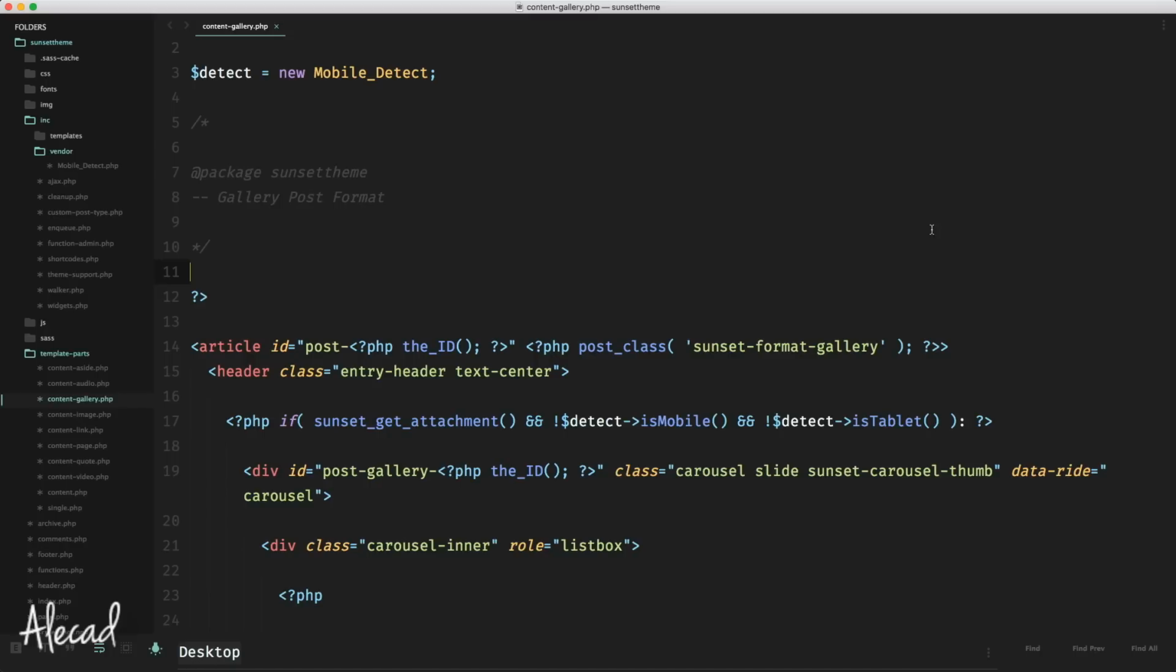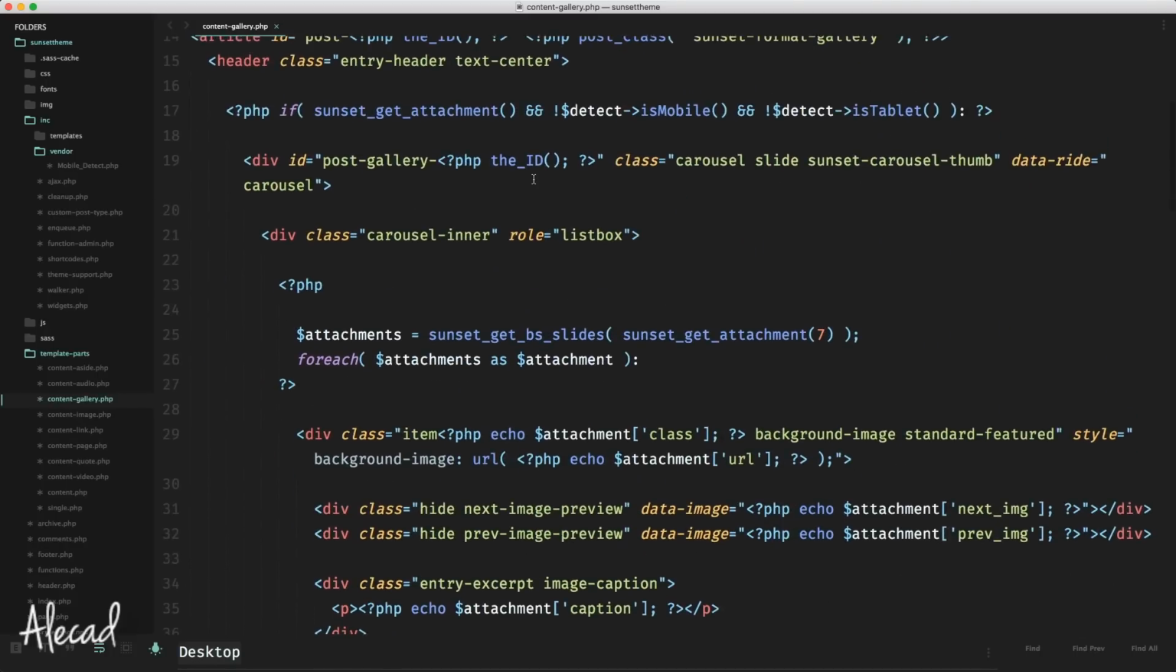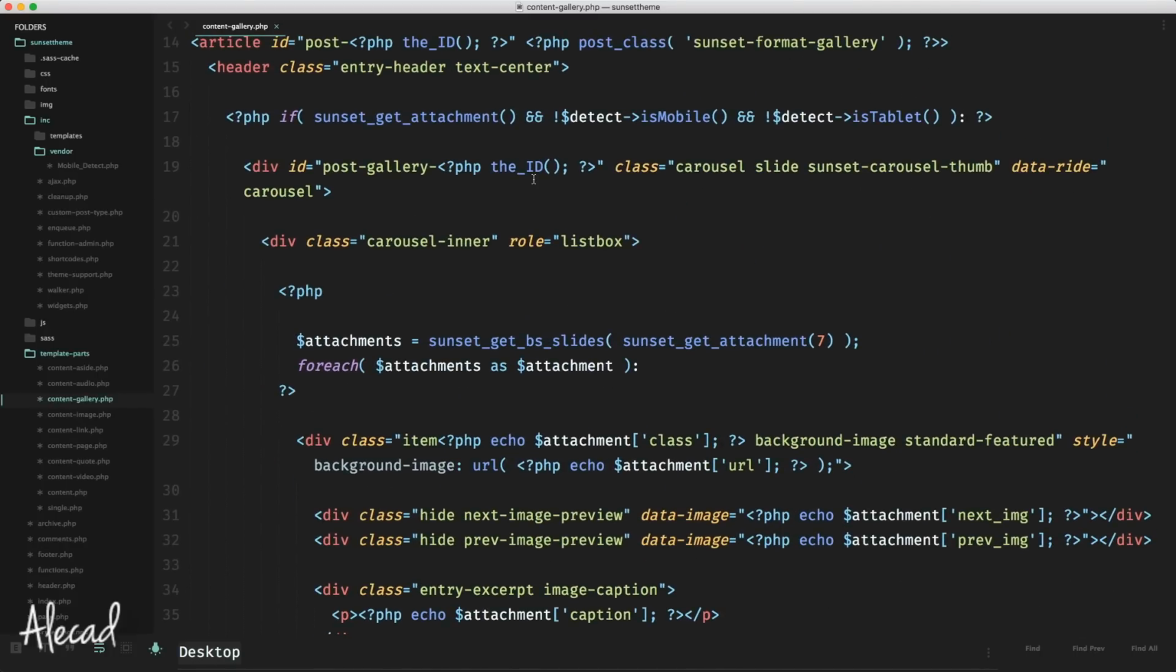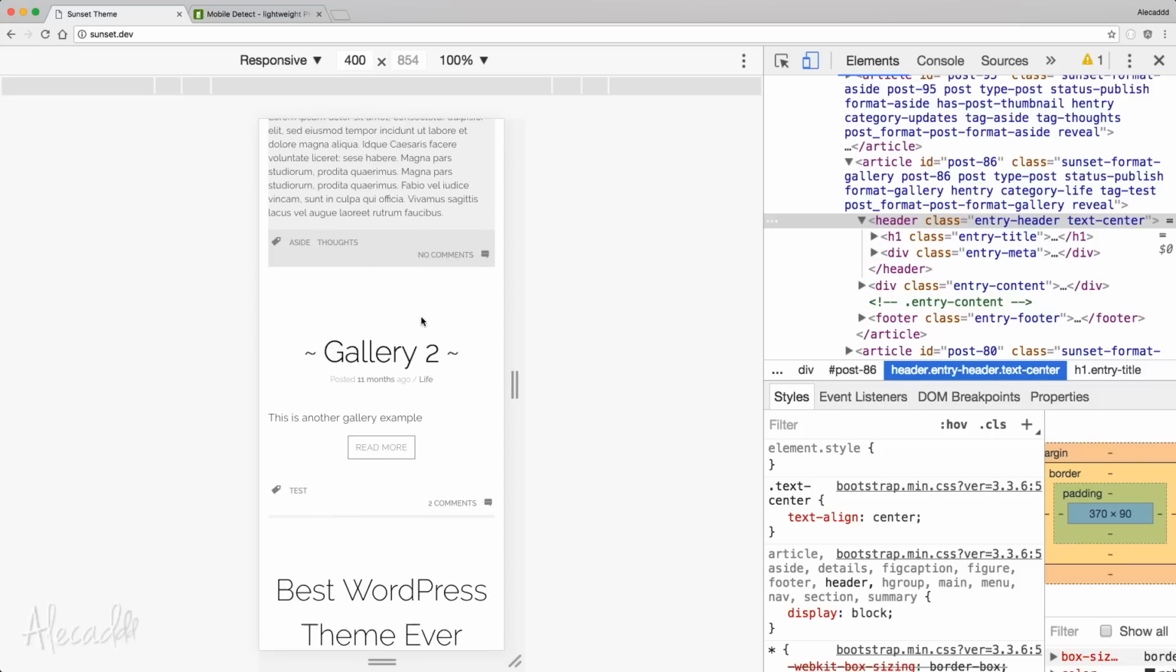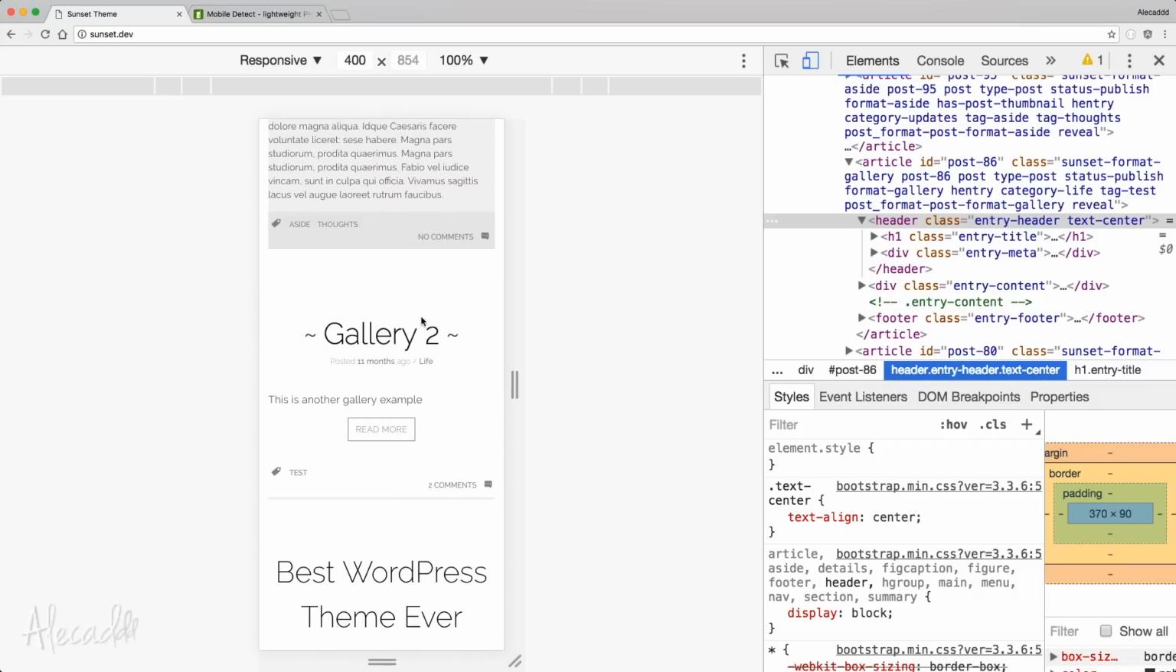So with this script, with this detection at the beginning, we're basically avoiding for a mobile user to load unnecessary images and start unnecessary JavaScript in the background. And this is perfect. This is amazing. That's what we want. At this point though, our gallery post format looked kind of weird because here we had an image, so it should be something like that.